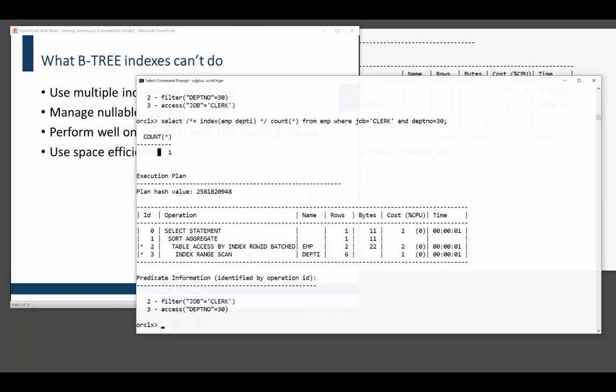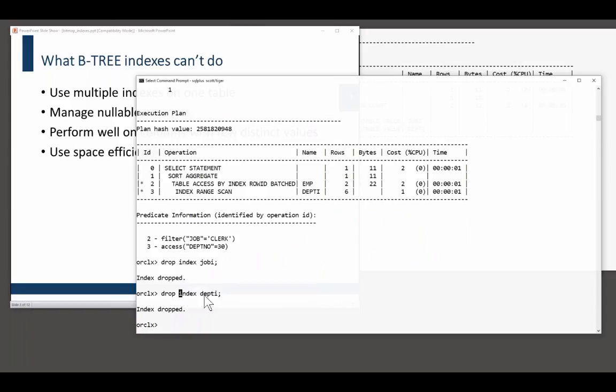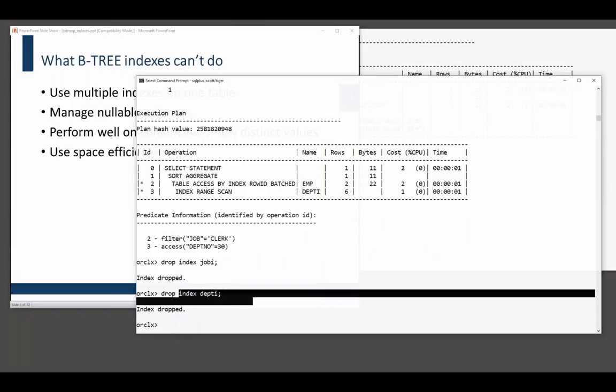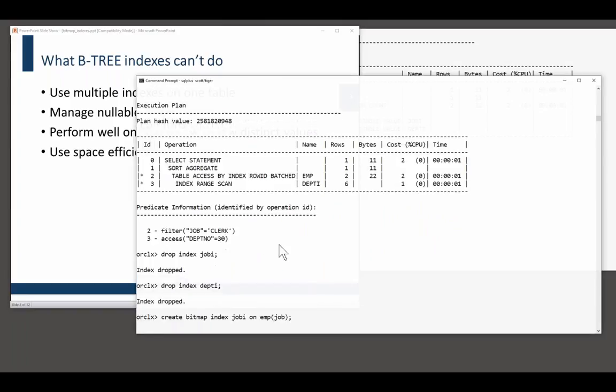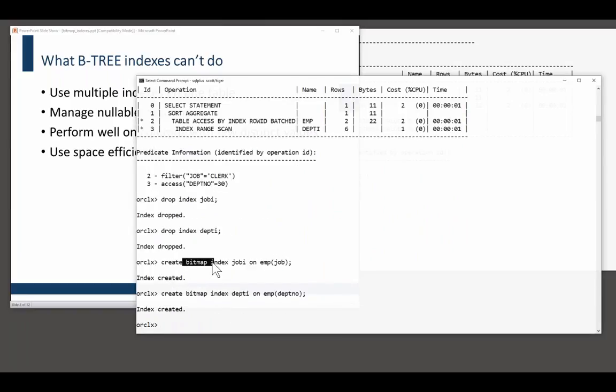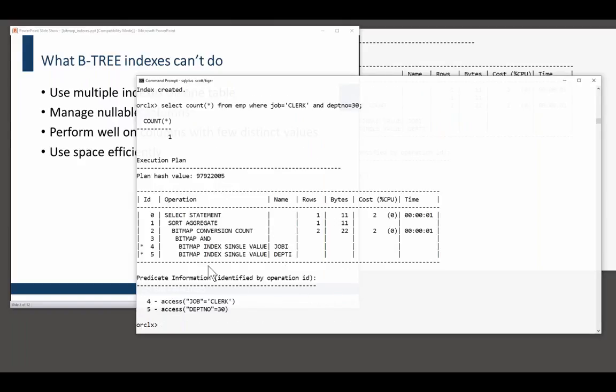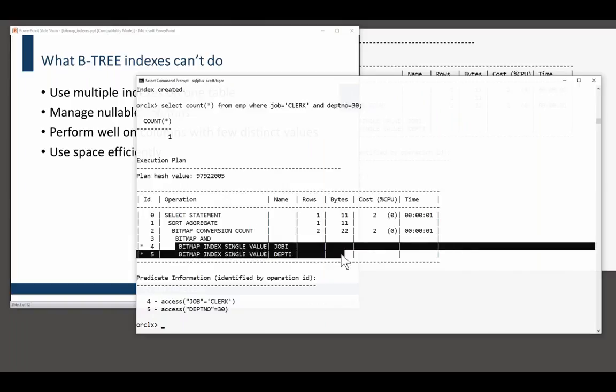Right, let's try then with bitmap. I'll drop my two indexes, drop JOB_I, drop DEPT_I, and then create the bitmap indexes. This is just to get used to the syntax at this point. All we do is add the keyword bitmap, and that will have created a bitmap index. Now, what happens when I run my query? Okay, same query, and now we're using both indexes. And that's the most basic use of bitmap indexes.